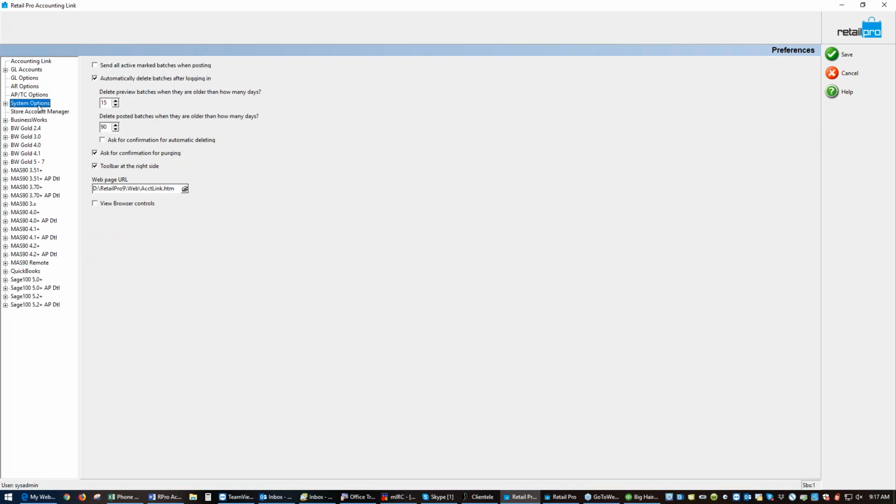System options allows us to say how long we're going to keep two different types of batches. In Account Link, there are three kinds of batches you can have. You can have a preview batch, which is a batch where all you can do is look at it and throw it away. And if we don't throw it away, the system will throw it away after 15 days.